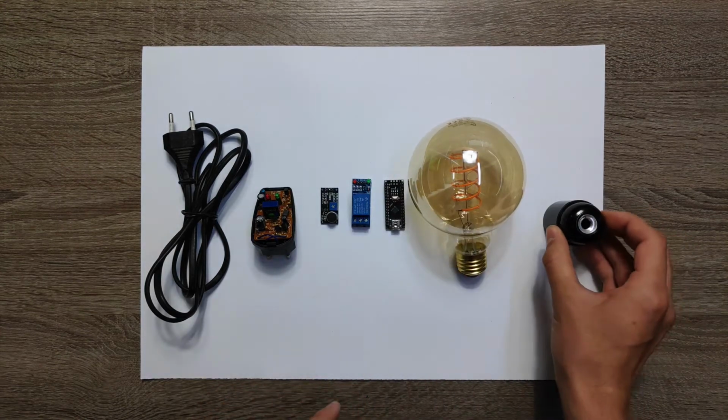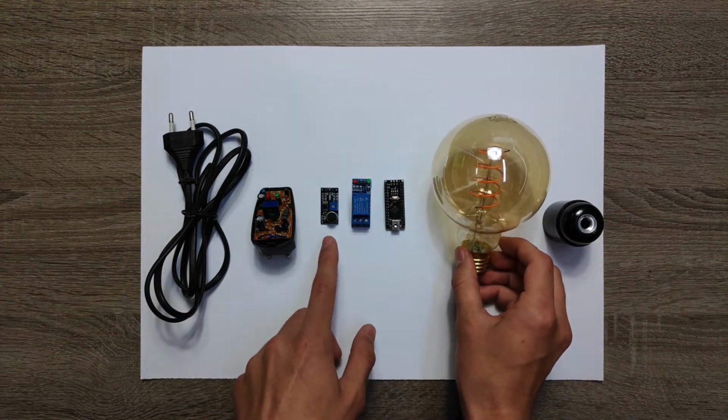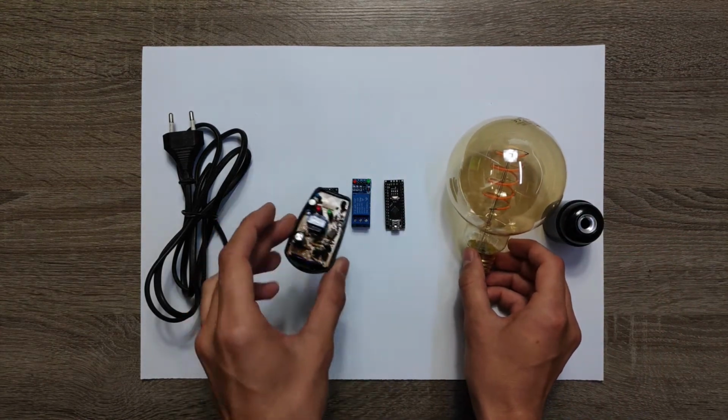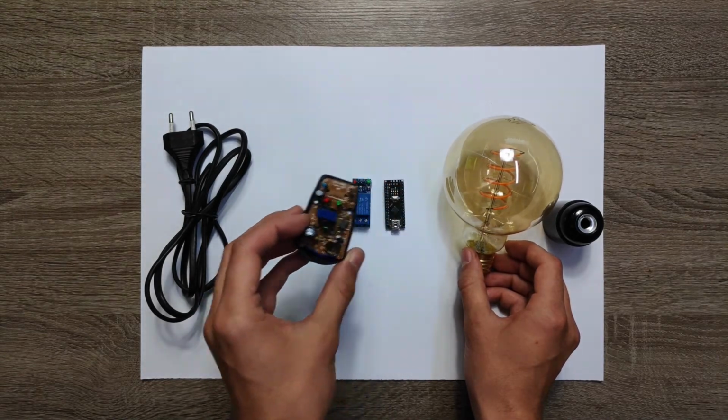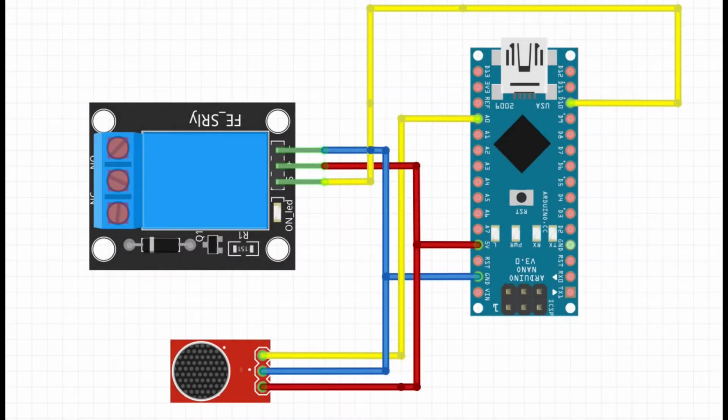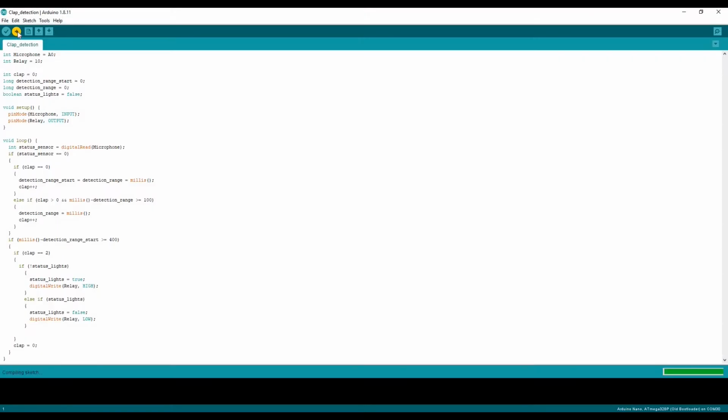And the last pieces are Arduino Nano, relay and microphone module. And you will also need a 5 volt power supply to power the Arduino. I unmounted mine from an old smartphone charger. Then I connected my components according to the circuit. And I uploaded the Arduino sketch.